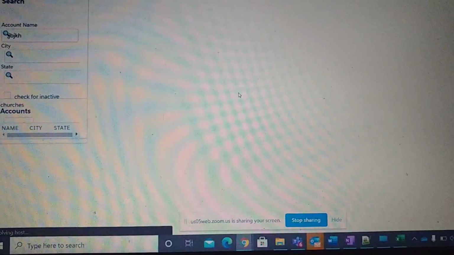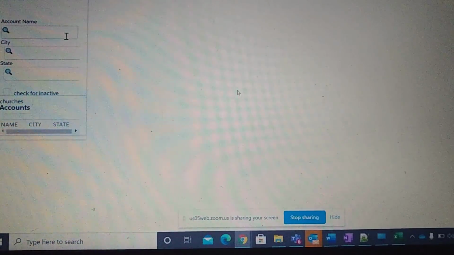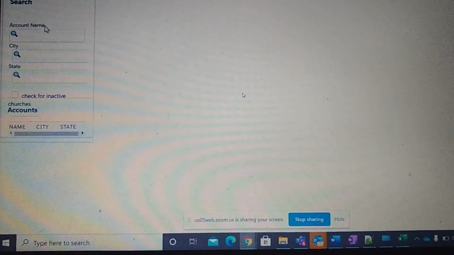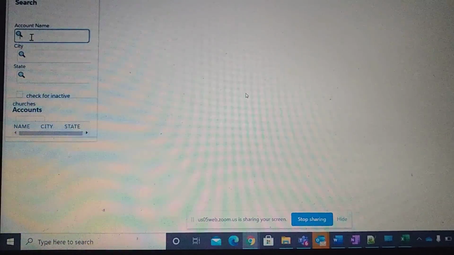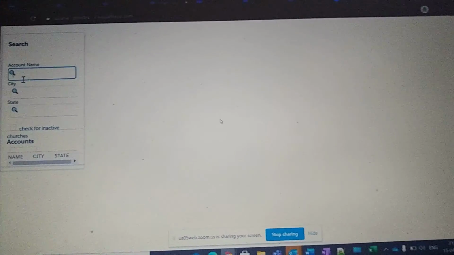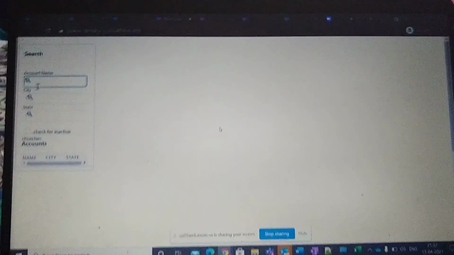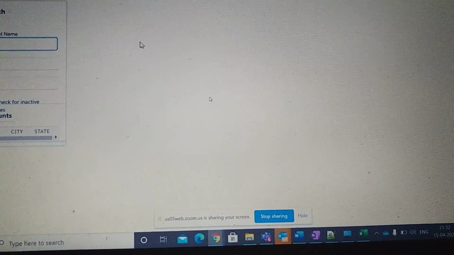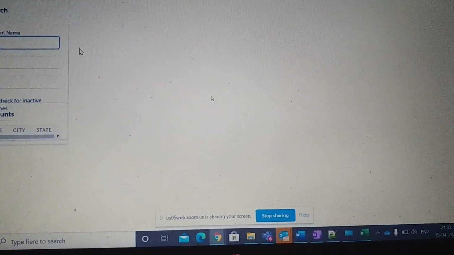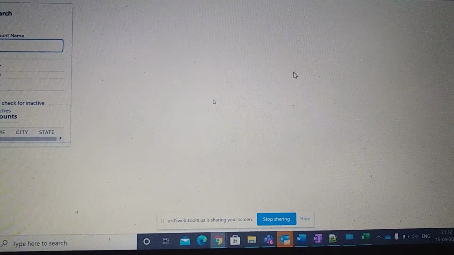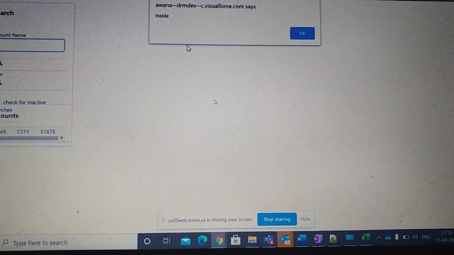Let me refresh this. Right now, are you seeing the Visual Force page? Right now, what you are seeing is completely the Visual Force page. Now, this is the account name. This is the input box. This is nothing but a search box where we have to search for any account name. For example, I'm searching. See? Correct? It is coming. When we enter, we should get something. So it is working. Correct.